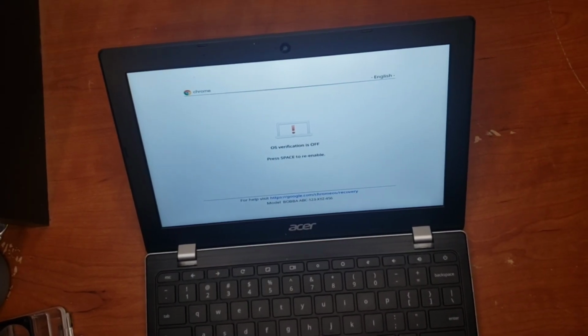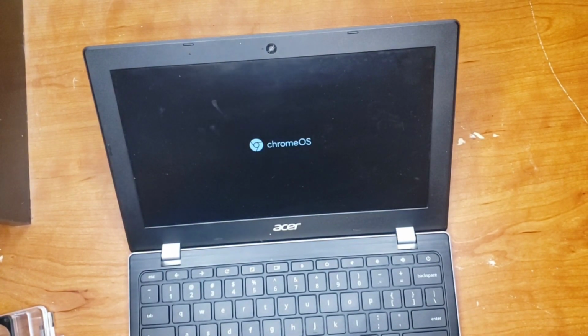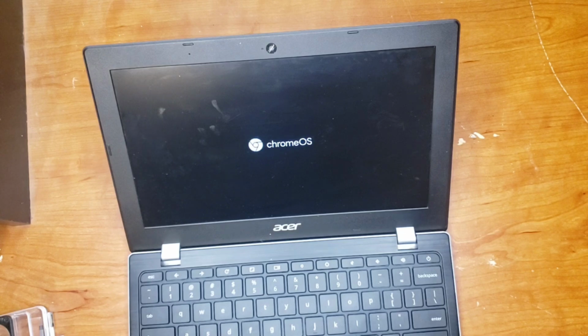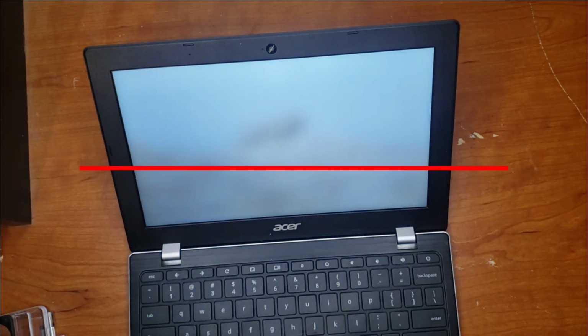This will put your Chromebook into developer mode and make sure you back up your data because everything will be reset. It will take a few minutes, but when it's in developer mode, it should show that screen, like the verification is off or whatever. And then it will boot back into Chrome OS, the setup.